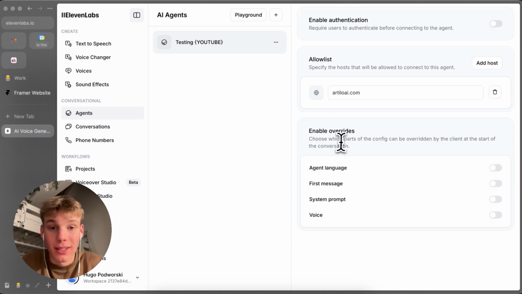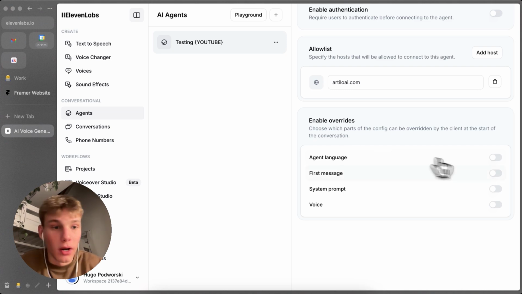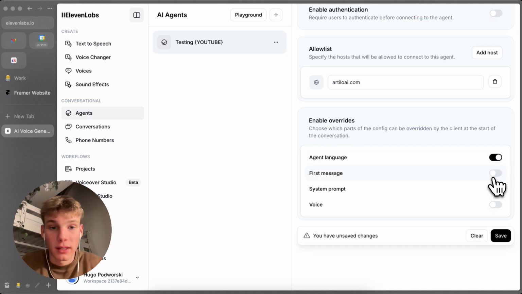Then what we can also do is enable overrides. This is whether we are able to change the configuration of the agent right before the start of the conversation: the first message, the system prompt, or the voice. Usually you would keep these two on and the other off. If, for example, we're having a dynamic message where we are changing the day, like, hi, how are you doing on this Tuesday?